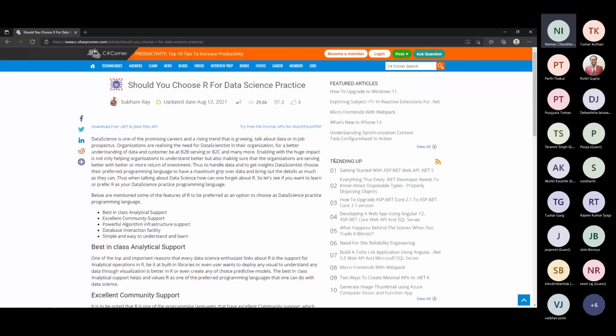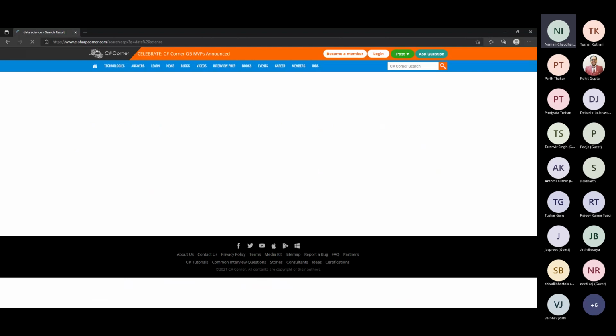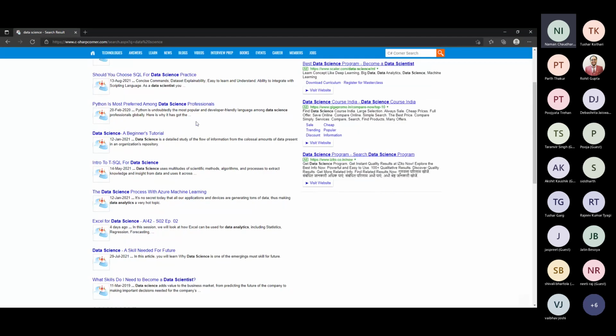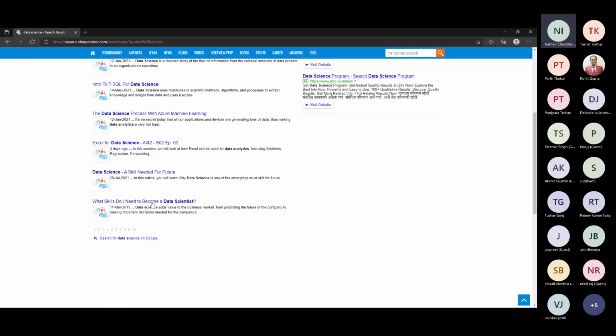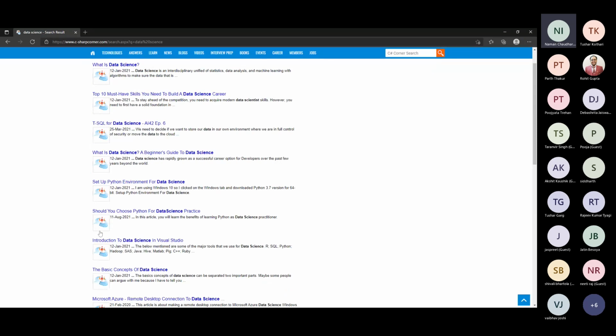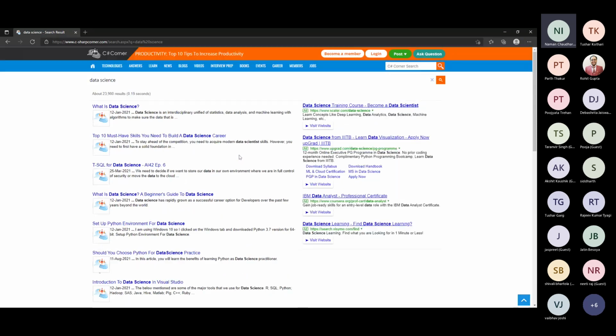If you're not getting what you're searching for, go to C# Corner and there just type data science. You will find so many data science articles, and you can just move ahead. You'd get so many beneficial things, even articles, authors, and video lectures. You should definitely move to this C# Corner page. I definitely recommend it. It's a plus.